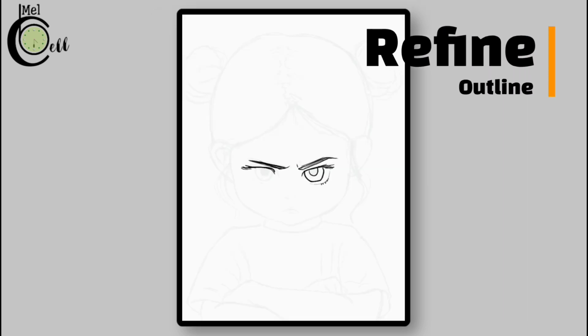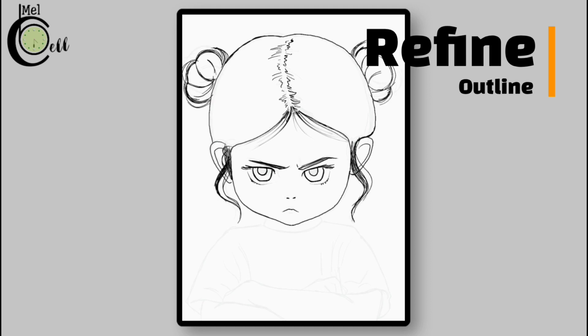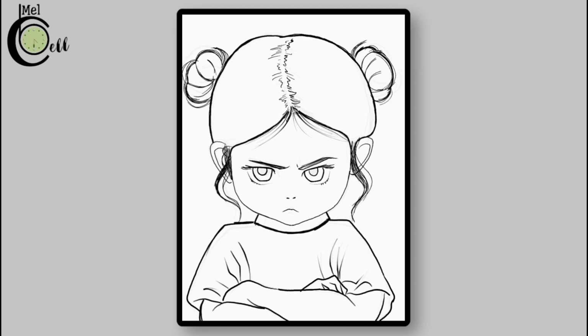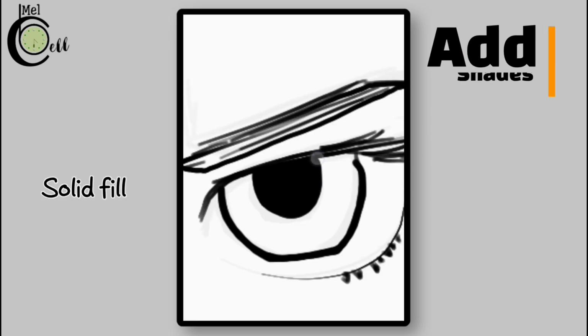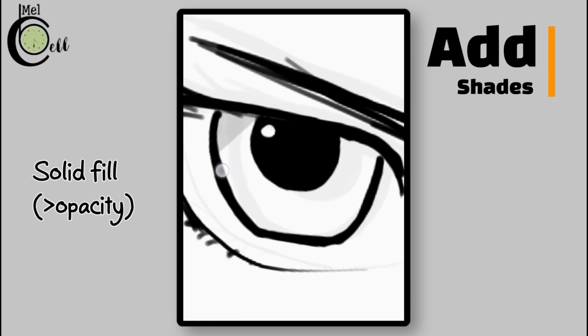Refine the outline now and make it look more catchy. Add some shades to the sketch. This step is optional, you can skip this step.